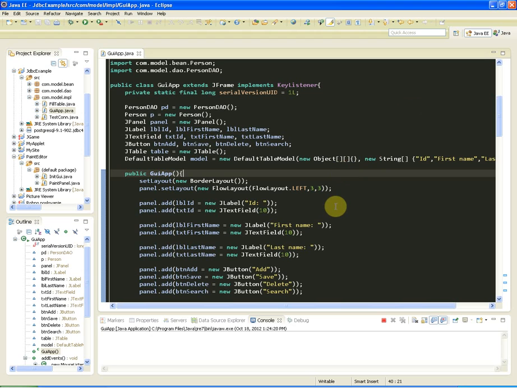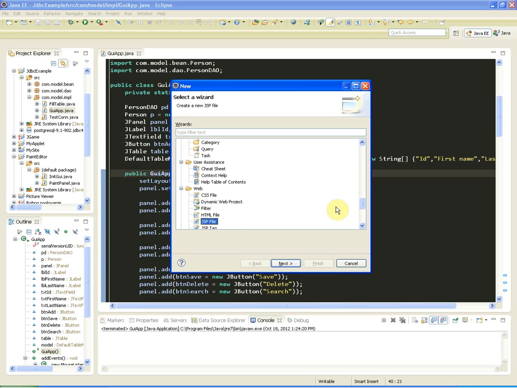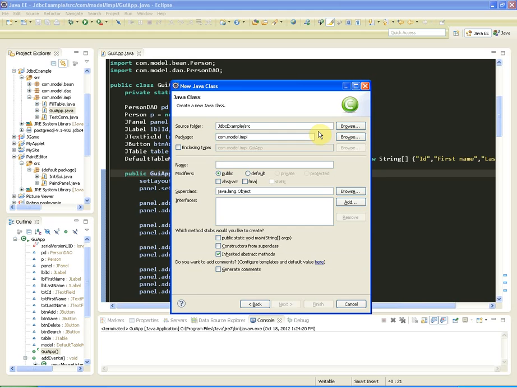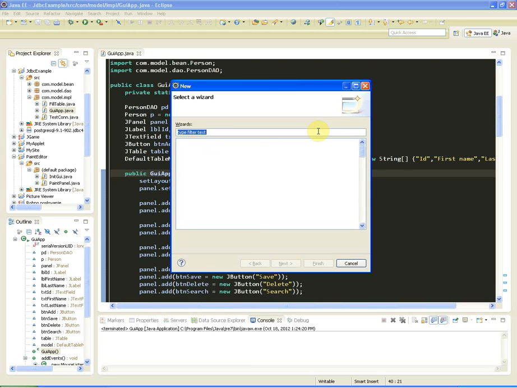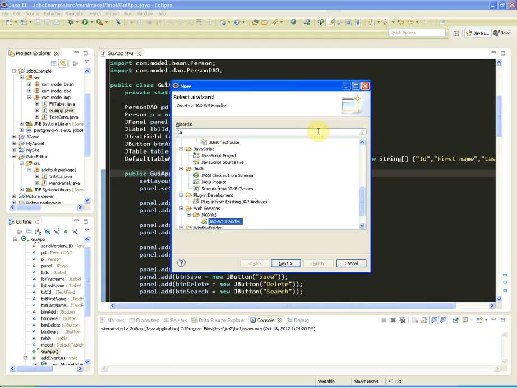Okay. Also, I'll show you how to create a new class, a new project or a new package. That's Control N. Okay, here. I'll just type here class, and it will offer me to create a new class, as you can see. And also, you can create a new project, Java.